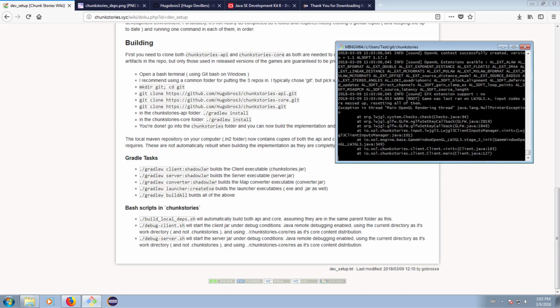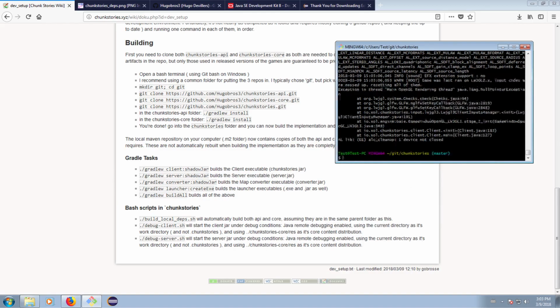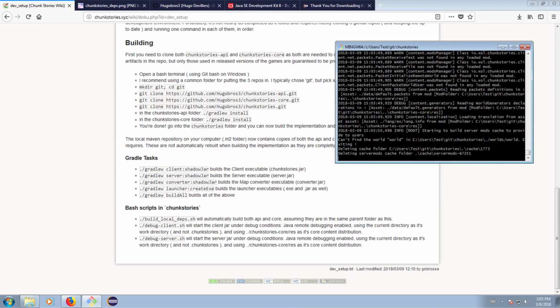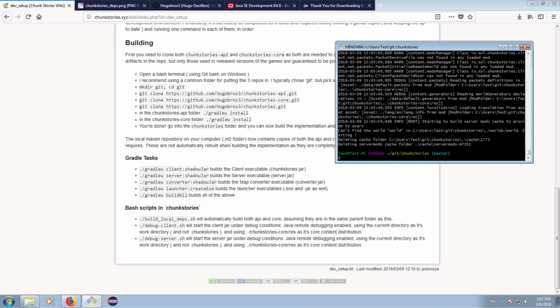And now you'd have the game prompt asking you for login and whatnot. You can launch servers. That works fine. So that will be debug server.sh. Well, that works fine as long as it can find a world. But we haven't created one yet, so yeah, that doesn't work either. But yeah, I'll make a guide for that in another video, a separate video.